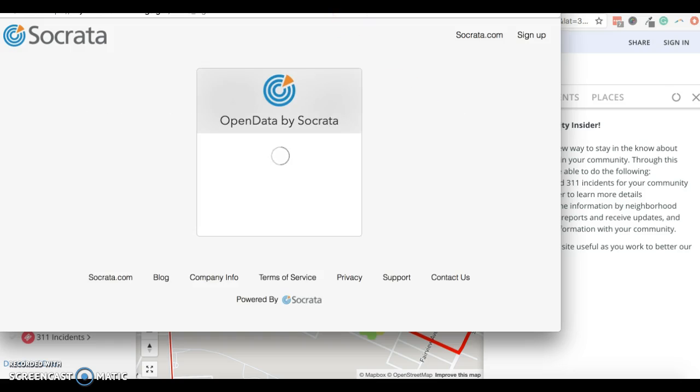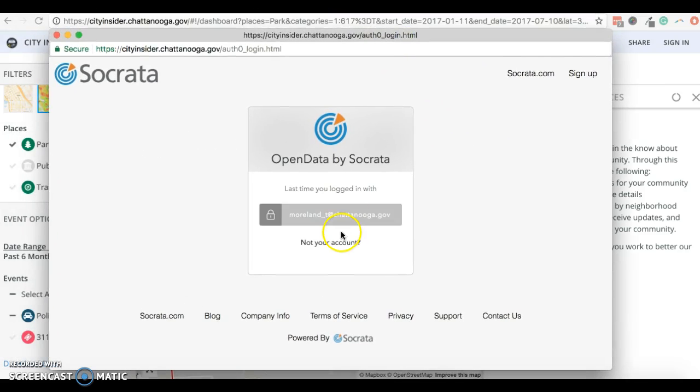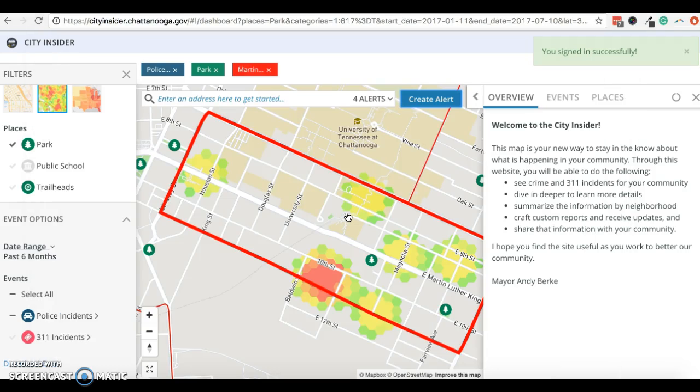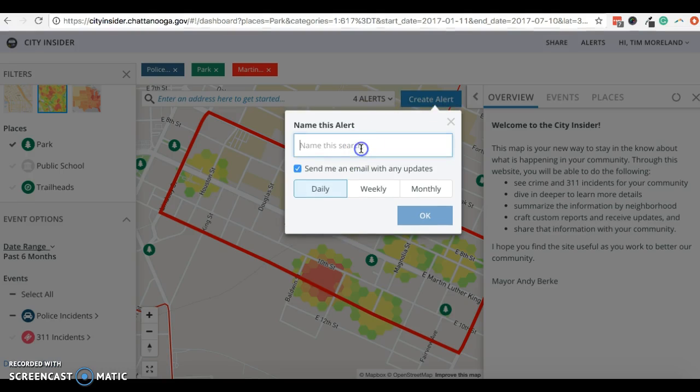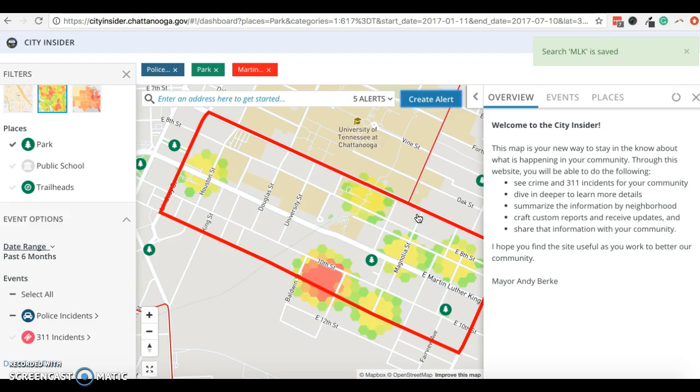Now it's going to ask me to log in. Since I'm already logged in, I'm going to log in with something previously, but you can also use, I think, Facebook and Google and others to log in. Now that I'm logged in, I can hit create alert. It will ask me to name the alert. I'm going to say ML King, and how often I want to see updates. Let's say I want weekly updates. I'm going to click OK. So now I'll get an email once a week giving me updates on what is happening in ML King related to the search that I was interested in.